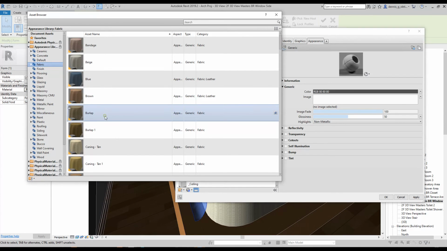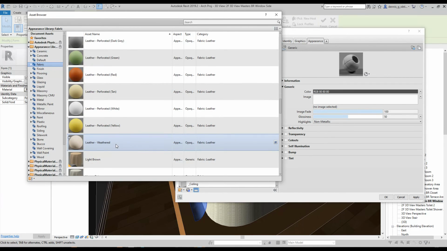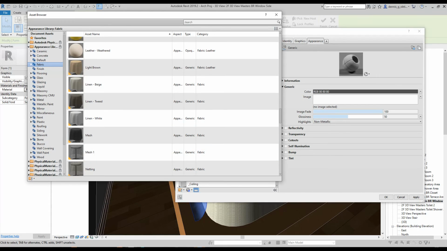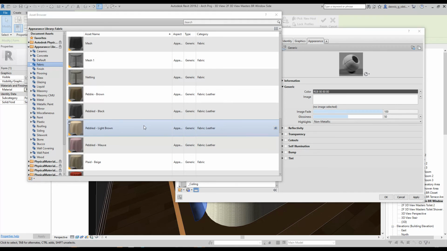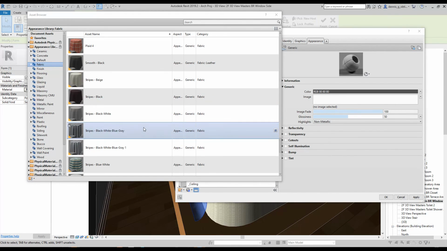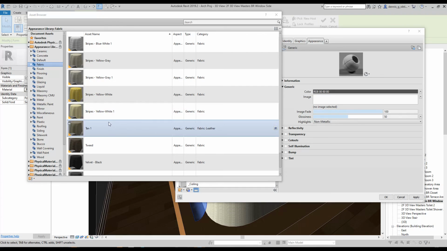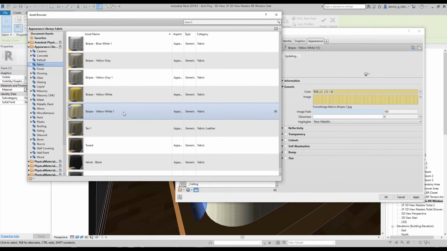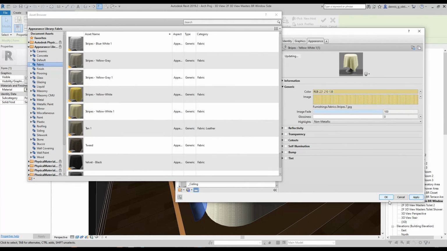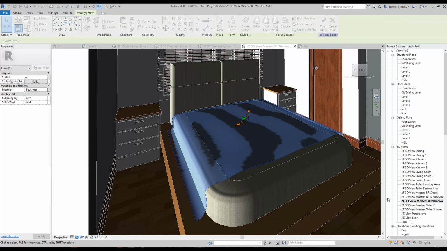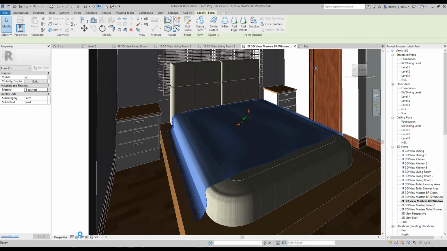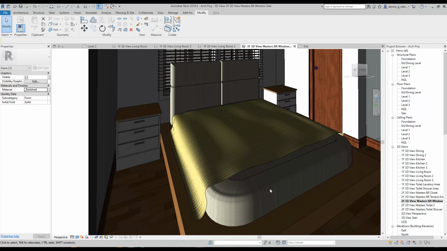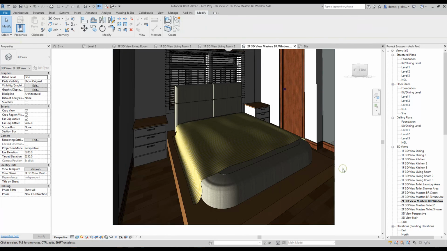In the fabric folder, you can choose some linen material, canvas. For now, let's just try this stripes yellow white. Select apply, then OK. Finish mask. And that is our applied BEDSHEET.